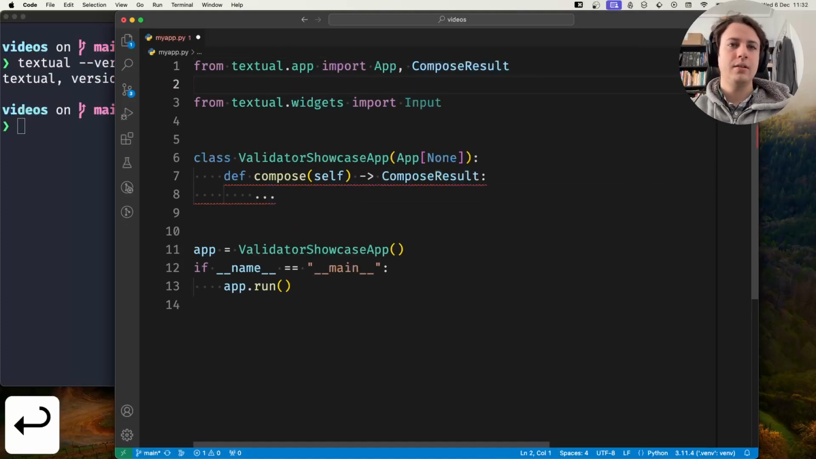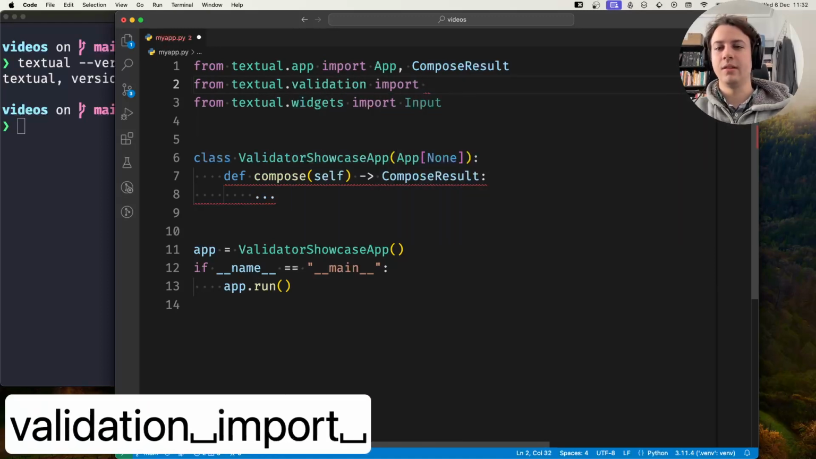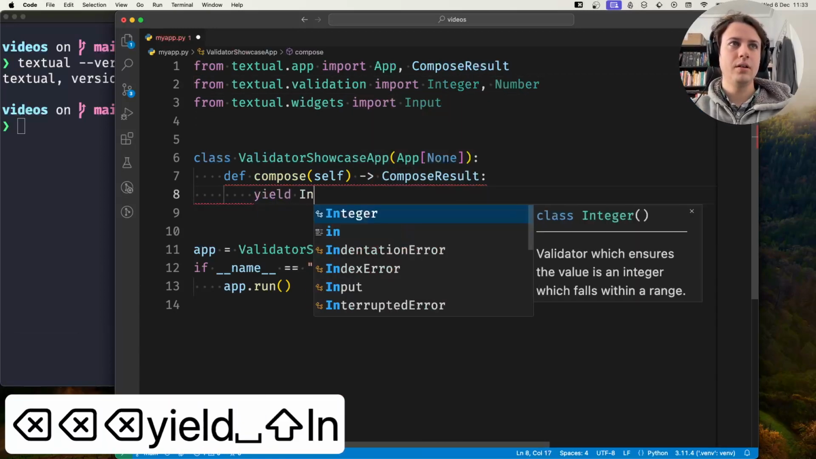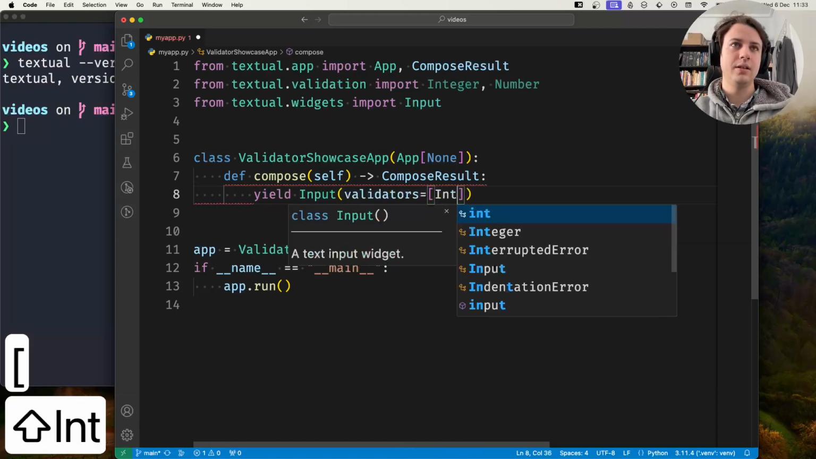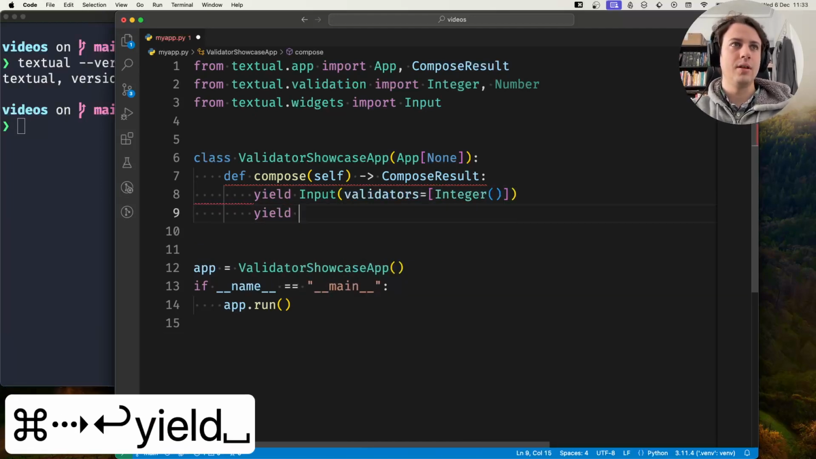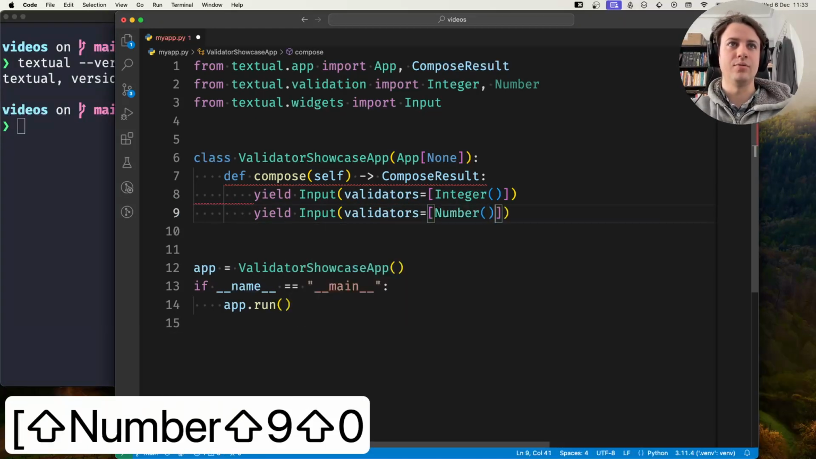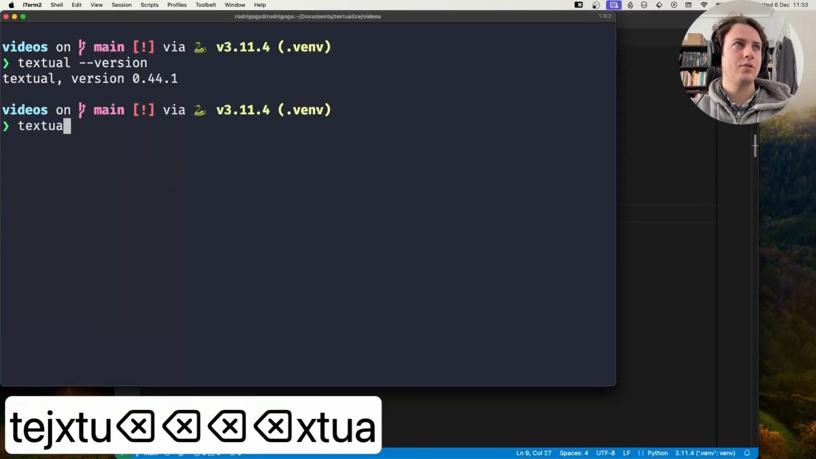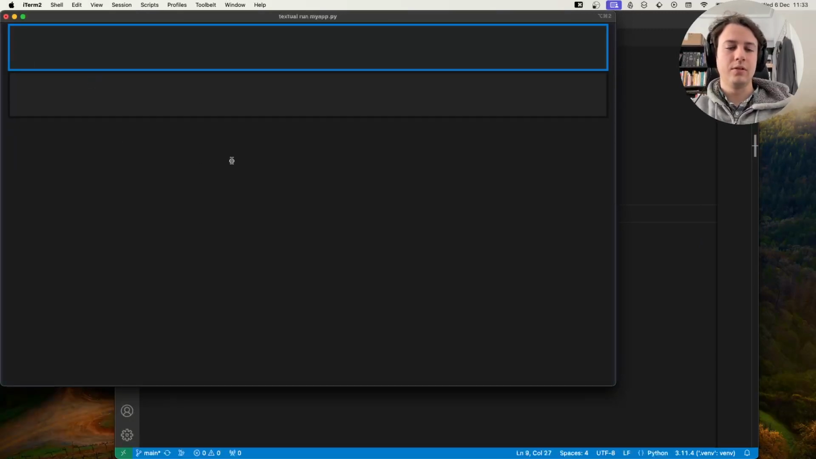To create an input widget that has validation, what you need to do is from textual.validation import the validators that you care about. Let's start with Integer and Number, and then you're going to yield your input and say validators equals, and it's a list of all of the validators that you care about. To show you how they work, I'm just going to have a validator per input so we can see them in action. If I run my application, textual run my app, the first input field only accepts integers.